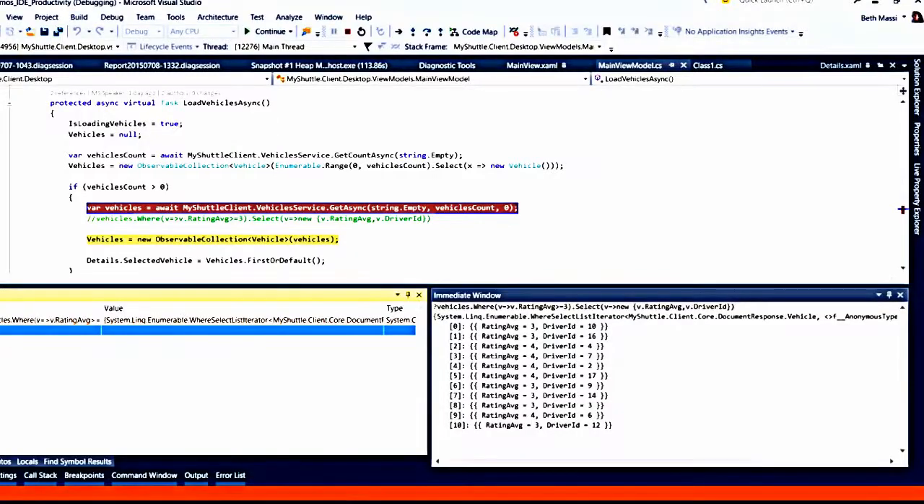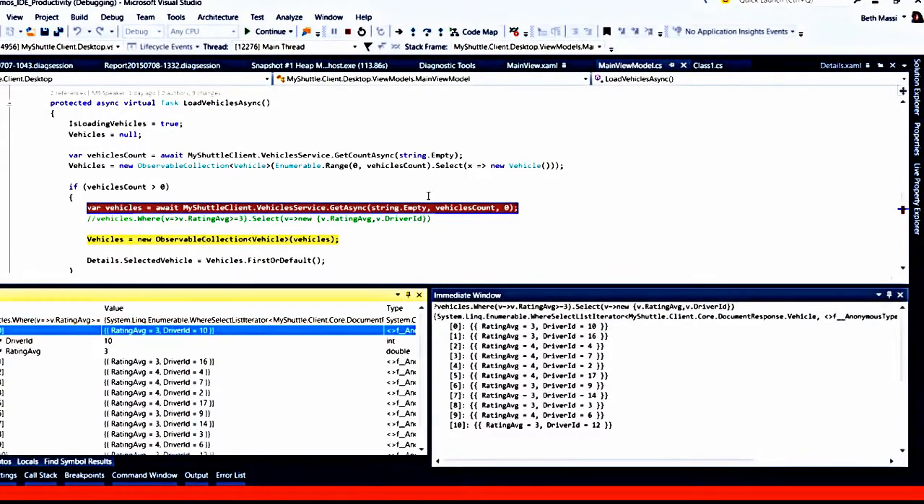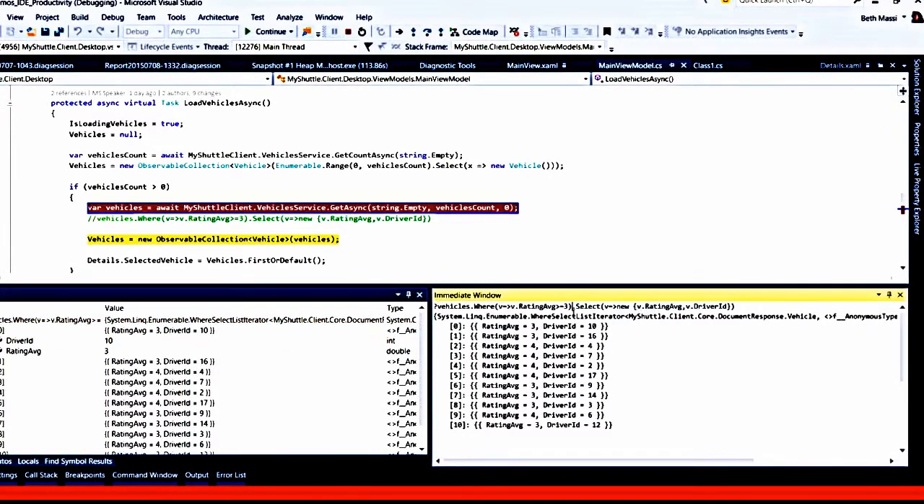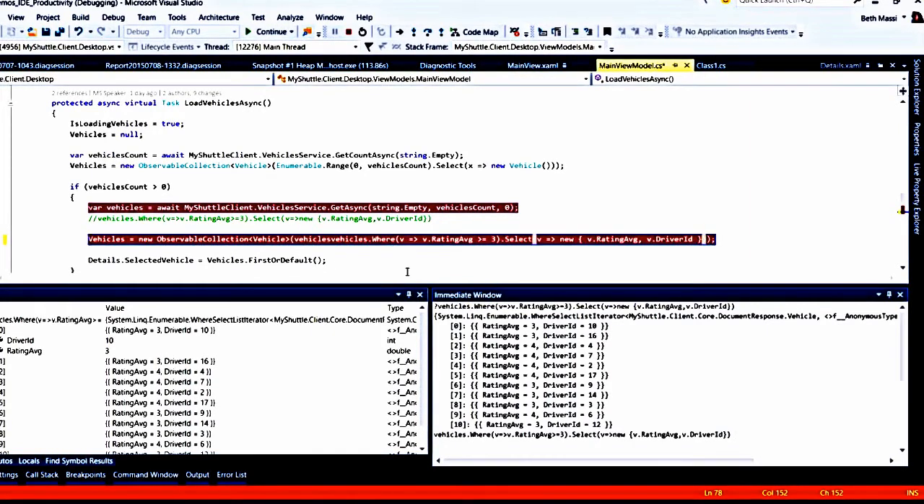All right, we'll do it in here too. Yes, it works also in the watch windows as well. All right, cool. Now, I kind of like that. I want to just basically, maybe we should just return the rating of the vehicles that are higher than 3. So I kind of dig that. So I'm going to just go ahead and do that.